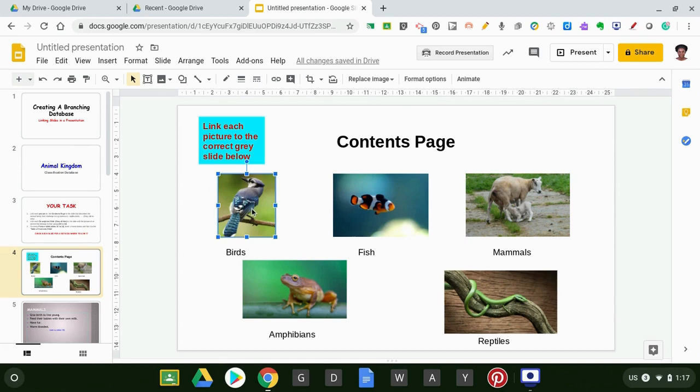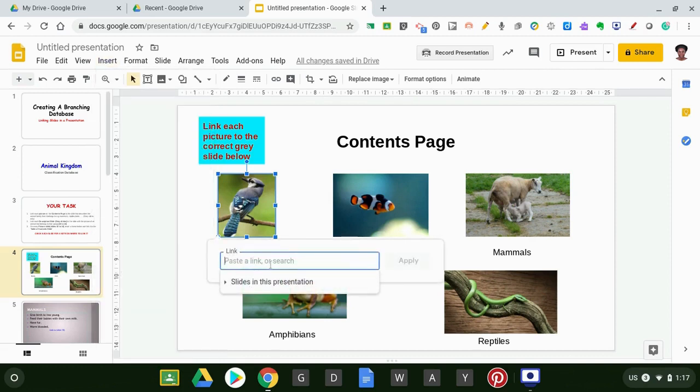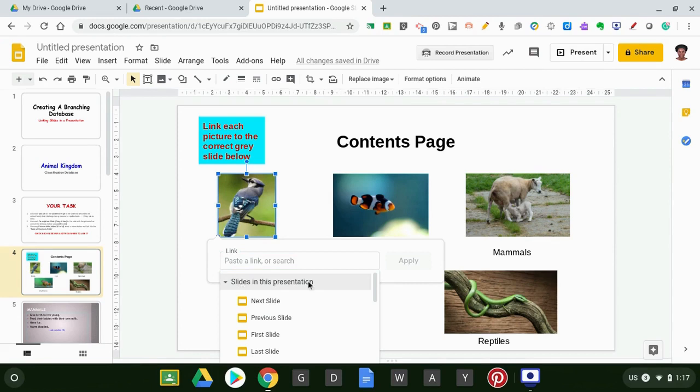We click on it, and then it gets these blue dots around it. Then we go to insert. Can you see that? And then we're going to insert a link. This is our main tool today, insert link. So we click link, and then it gives us some options here. But we are interested in this one here that says slides in this presentation. What does that mean? We want to link this bird to one of the slides in the presentation. So if we click slides in this presentation, it gives us our slides here.